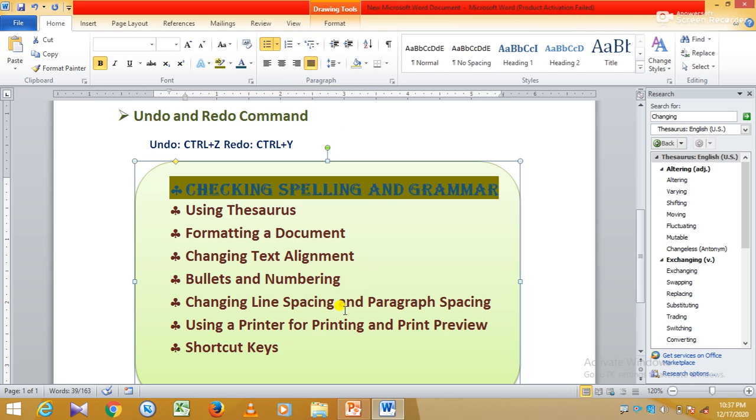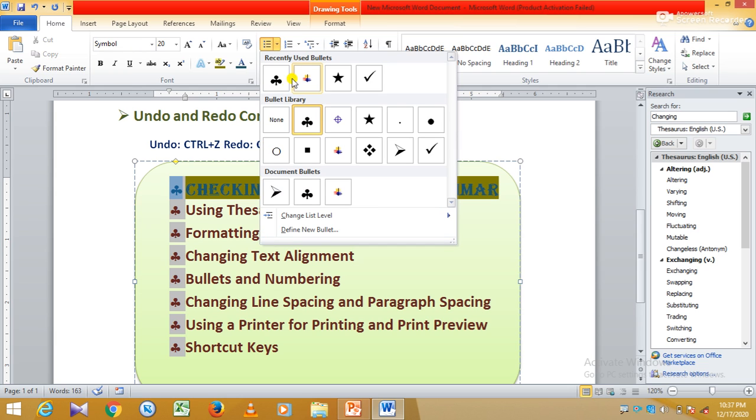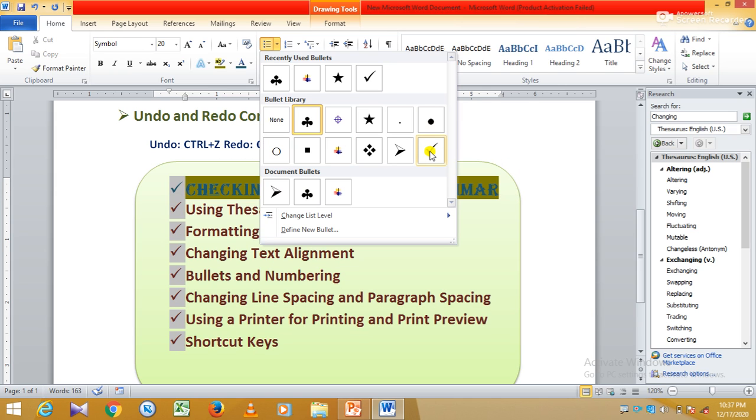Now next is bullet and numbering. See here, all these are bullets. How I applied it? Just I am telling you. Again, in the home tab, under the paragraph group, you will find here bullets. See here, many bullet styles are here. You can choose from here. See here, I am choosing. You can see the preview. Whatever it is, it will show after applying these bullets.